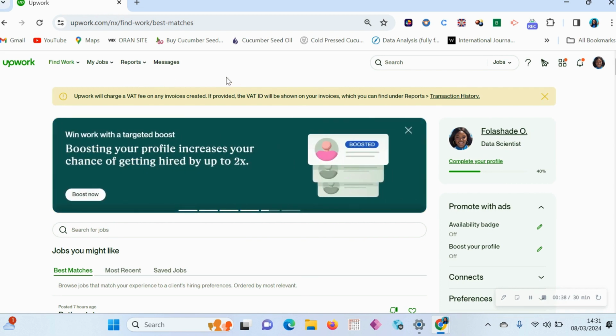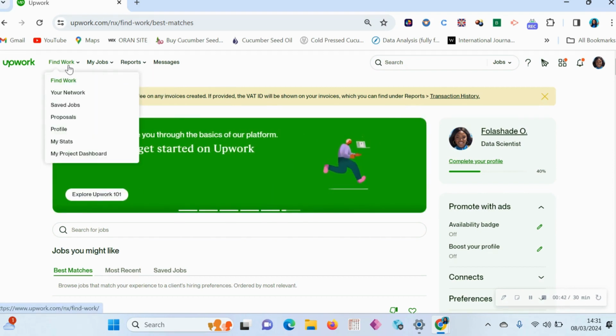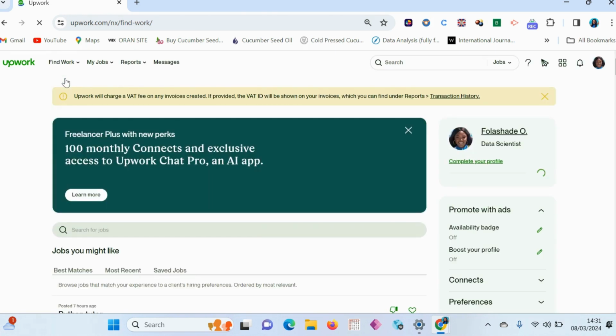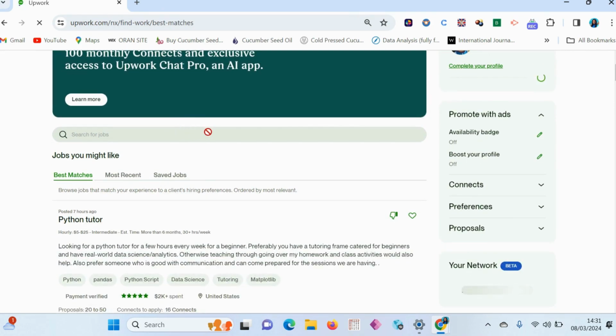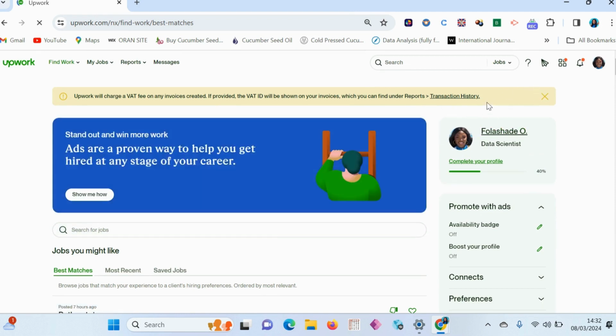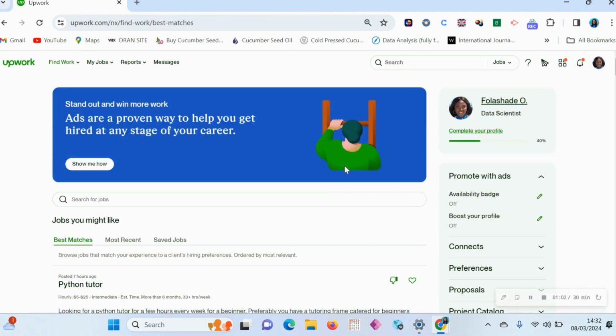So to search for a job on Upwork, you come to the top here where it says find work, right? You click on find work, and once you click on that, it will open up this page for you. And at the search bar here, you can search for any type of job that you want. Of course, it will be jobs based on the skills that you have put in, or the services you want to render.